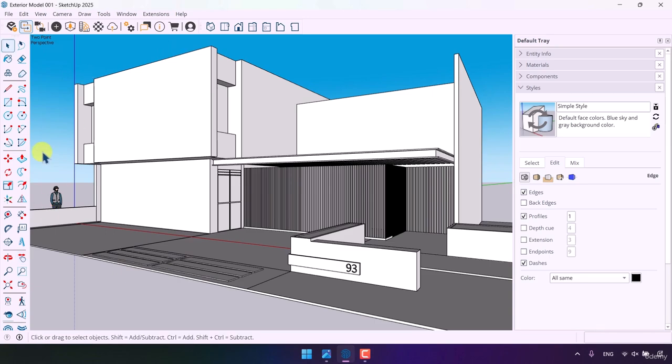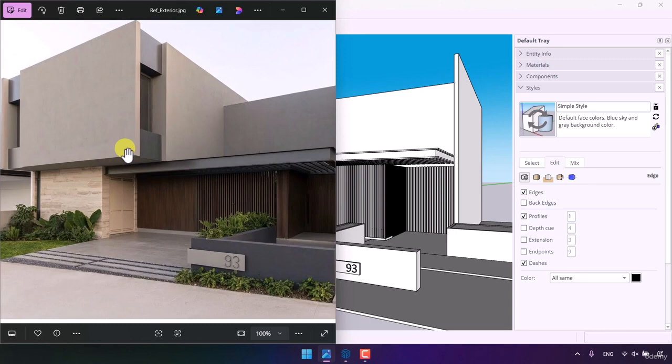I'm going to press Ctrl S, and in the next tutorial, I'm going to talk about how we can materialize this building exactly based on the colors in our picture.